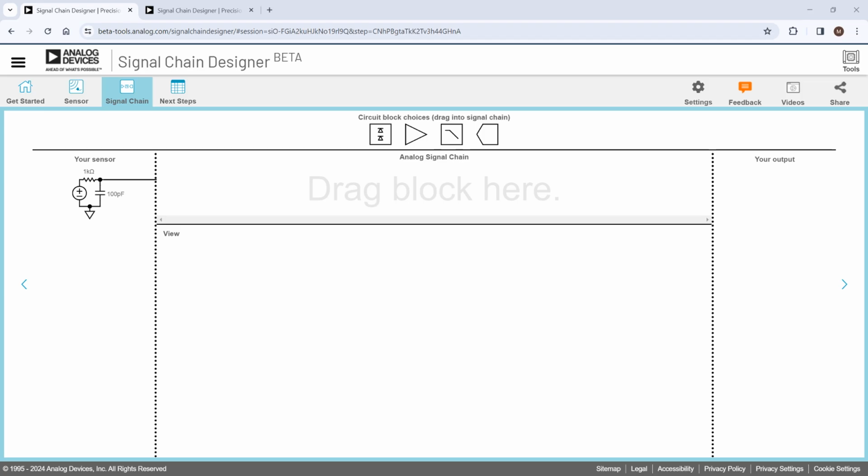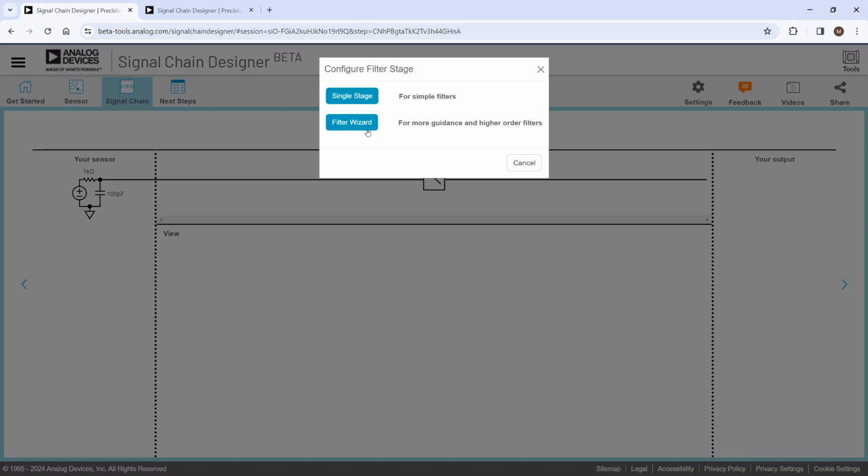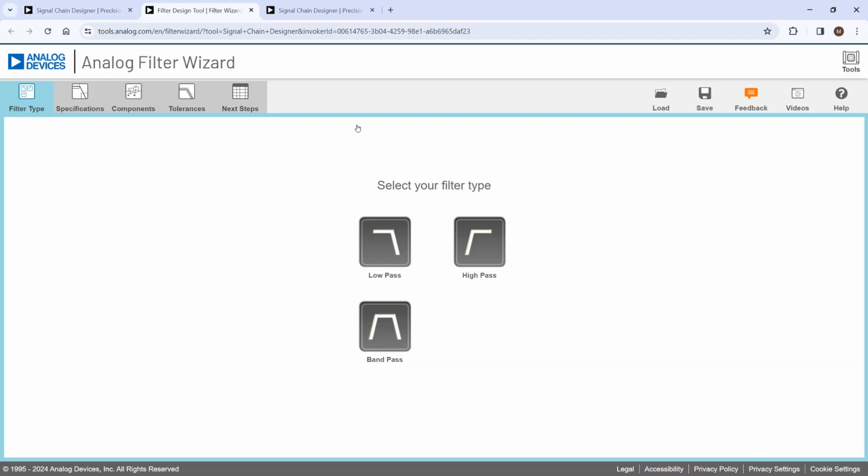Let's cover how to use Filter Wizard to create more complex filters in Signal Chain Designer. In order to do that, I'm going to drop our filter block, and I'm going to pick this Filter Wizard button. And this is going to invoke another tool that we have that helps you design more complicated analog filters. We're going to go through the whole design process in this tool, and then we're going to export that back to Signal Chain Designer.